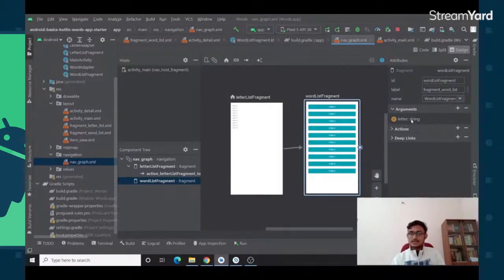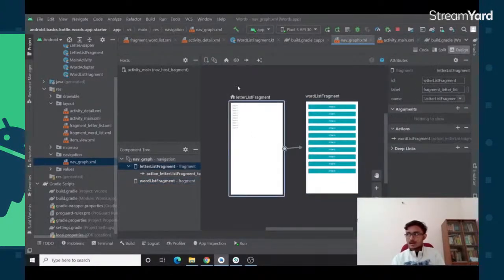And we are going to assign this as the start destination. So for that, click on this home button here, and this is the start destination. You see this small home icon here next to this letter list fragment. So this is the default fragment that is going to be inflated. And now we need to perform this action of going from this to this, right?